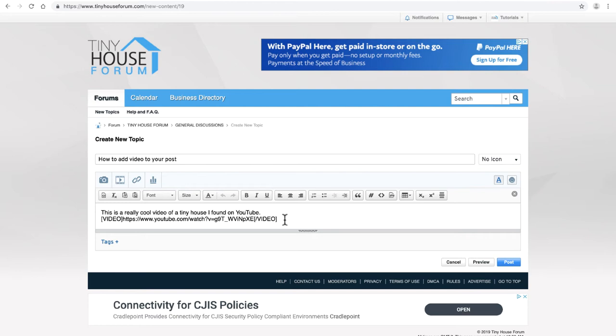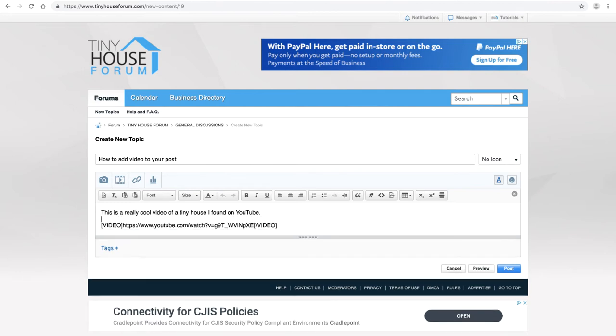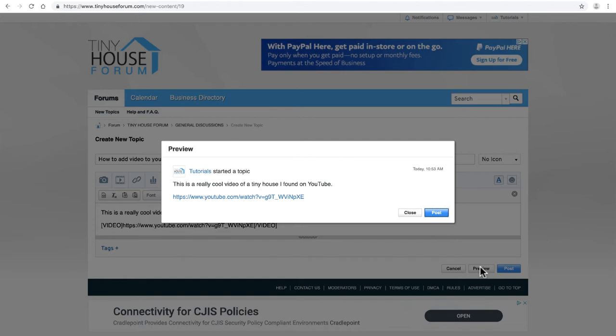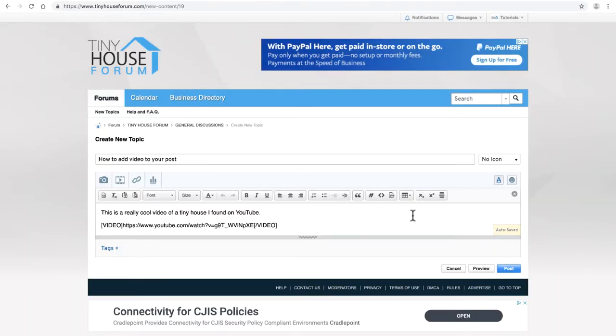So from here at this point, we've got everything that we need, although I do like to add a little bit of space between the video and the text. So I'll place my cursor at the end of my sentence and I'll hit return one time to give me a little bit of space. So now when we actually post this, as opposed to previewing where we just see the URL, when we post it, we'll actually see a video preview and a video embed. So we'll go ahead and do that now.